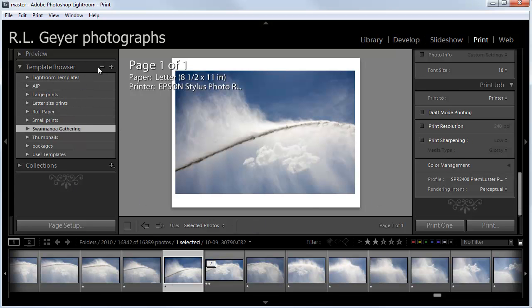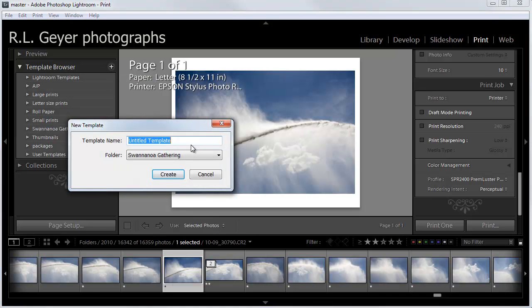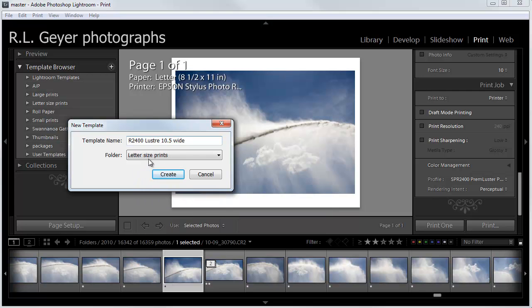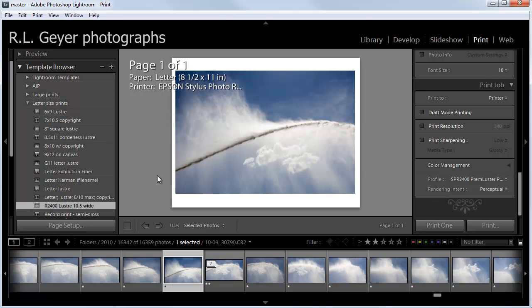So I'm going to click the template browser plus to create a new preset, and I'm going to call this the R2400 luster, 10.5 inches wide. And let's put that in my, I have different folders in here for different size prints, and this is going to be letter size. So I know that that's where it belongs. So I'm going to create that. And now, if we look in here under letter size, we see R2400 luster 10.5 inches wide. So I can now go ahead and print that by clicking print here.